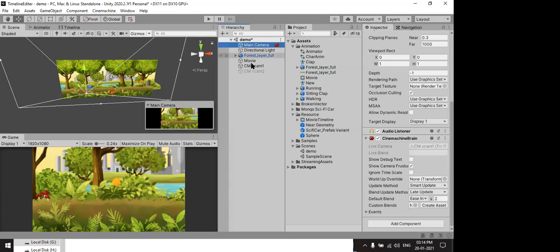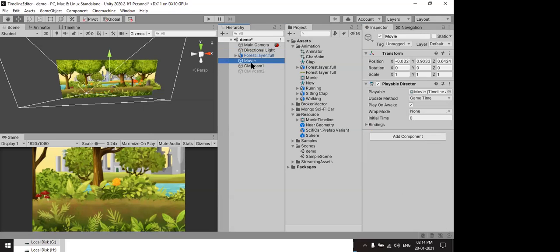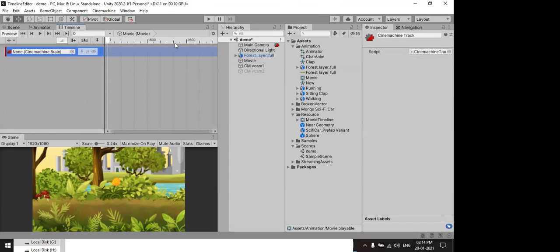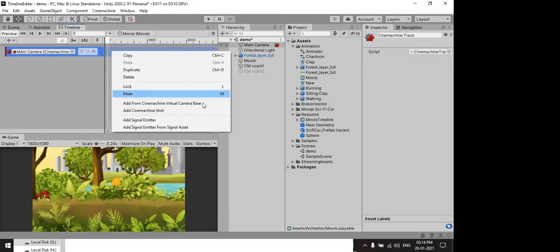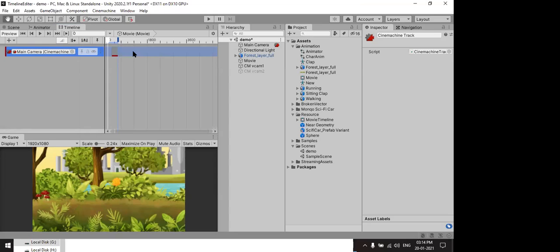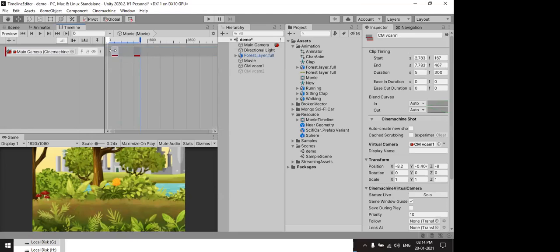Now in your timeline, we have to use your Cinemachine in the timeline. This is a scenario in your timeline. Just add the Cinemachine track here. Select that, so track your Cinemachine brain over there. Right click, add from Cinemachine virtual camera base. Add camera 1, and here add camera 2. I add two cameras.